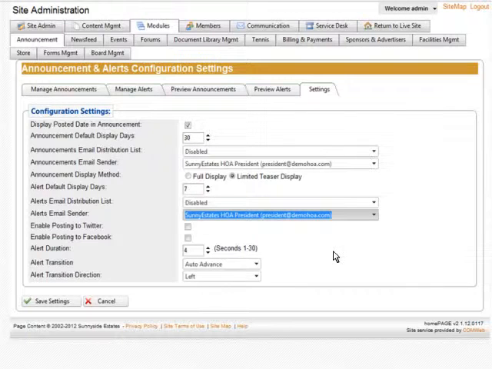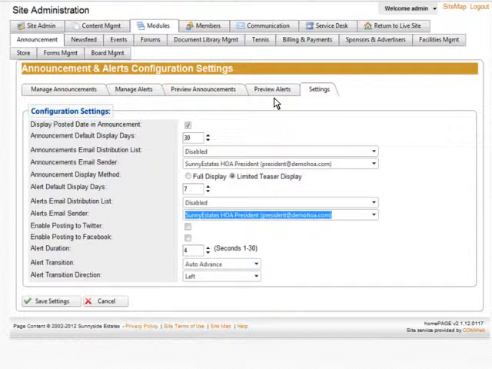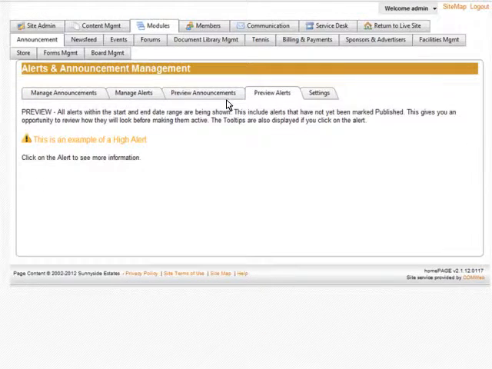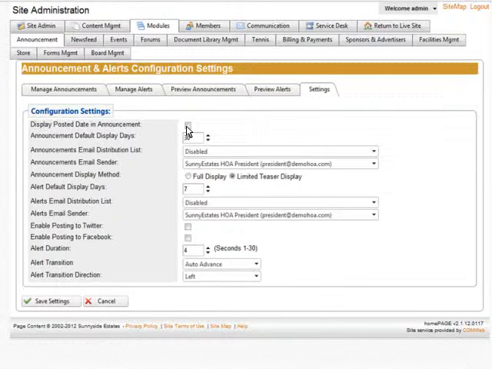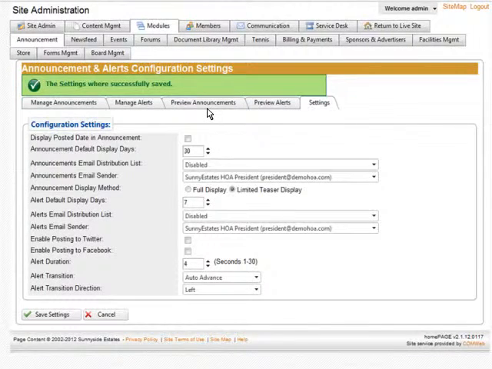And so you would just save your settings, and then here you can preview announcements and alerts, and you can see what's already in the system, and you can see that here's the date. And had we not selected being able to post the announcement date and you save your settings, if you were to preview your announcements, you can see that that date no longer is visible. So let me show you how to actually create an announcement or an alert.